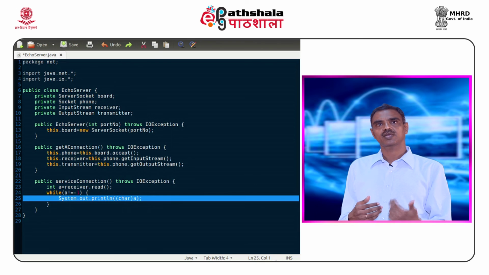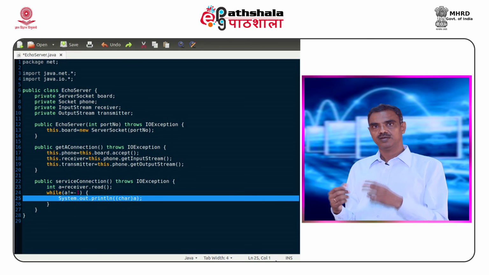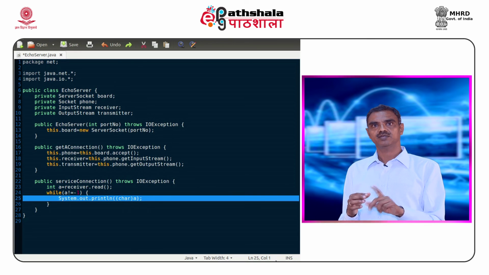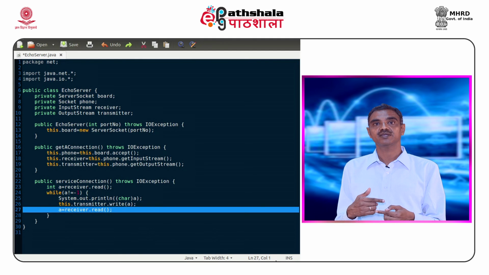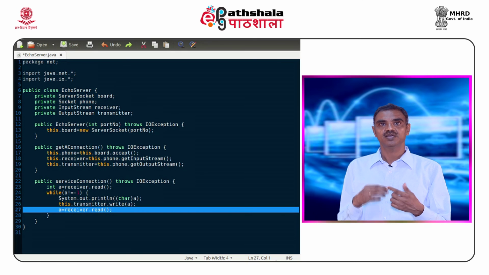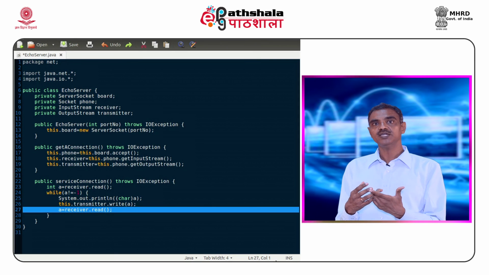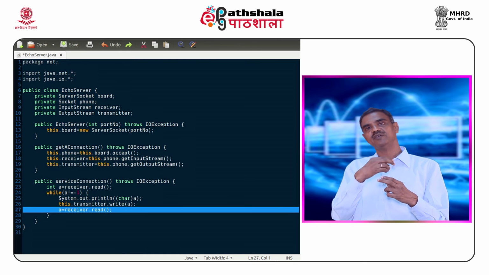Next step, what's the next step? We'll send it back. How do we send it back? For this, we'll use the transmitter, the output stream which we have from the socket. On this transmitter, we use the write method, write it back, and then again read the next byte. Write it back and read the next byte, and again go back into the while loop, checking till we get the -1. Fine. So that completes our while loop for transmitting back everything which comes to us.